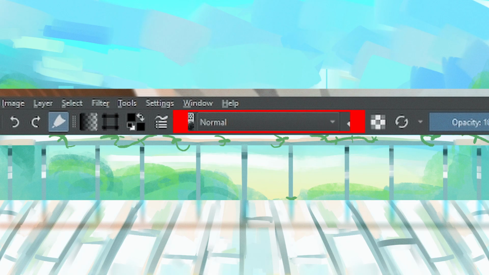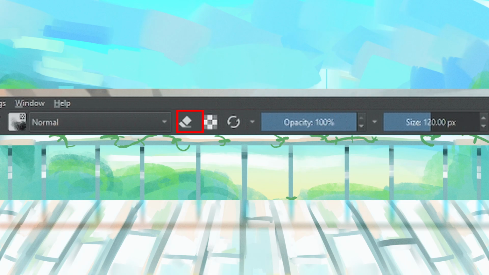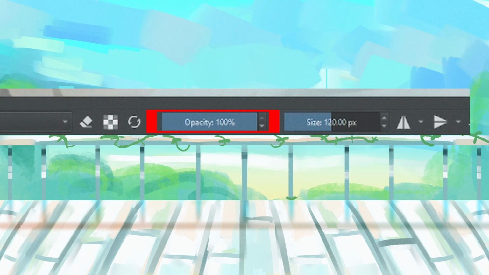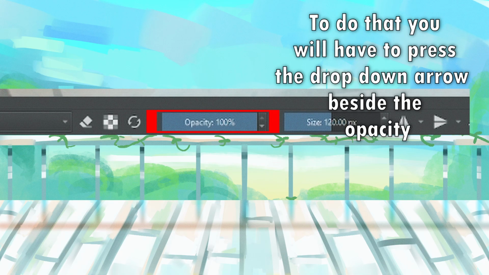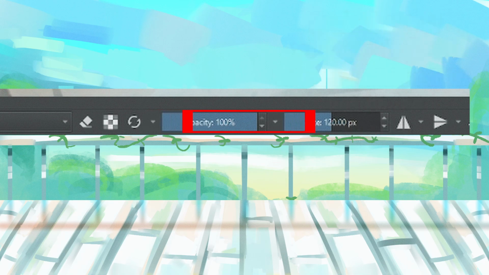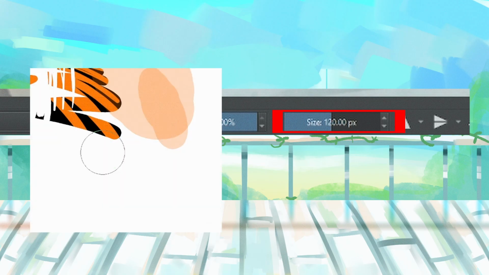This part over here is the layer modes for the brush you are using. There's an eraser, an alpha lock, and then for the current brush you are using, you can adjust the opacity, and then you can also adjust the flow and pattern scale, which I never use. And then you can adjust the scale of your brush, which you can also do by moving your brush in your canvas while holding shift.